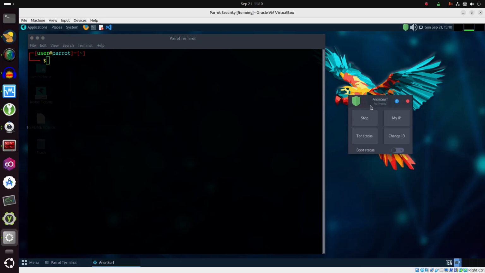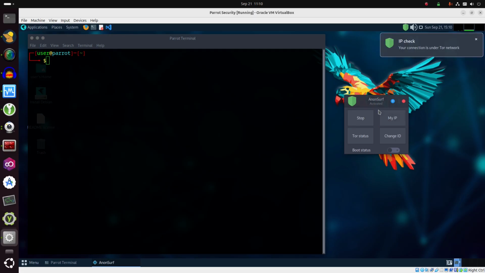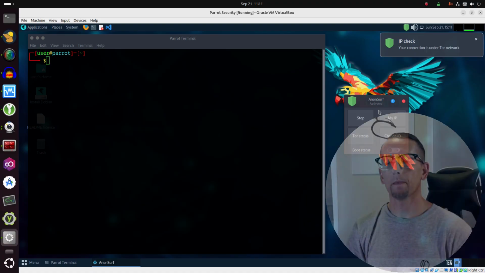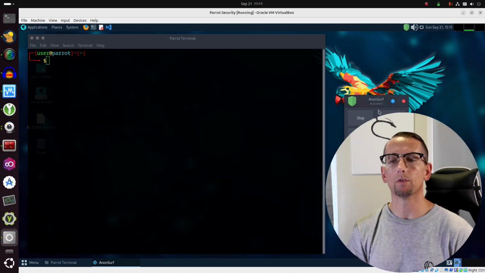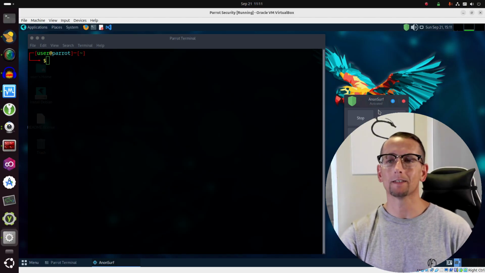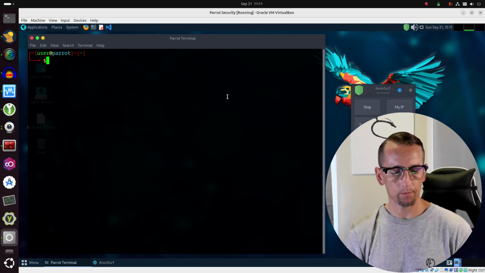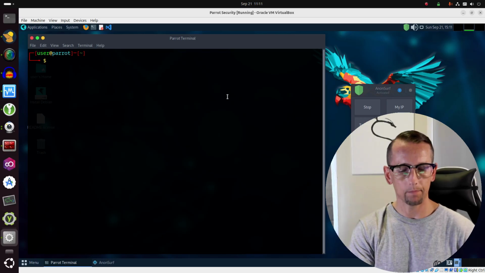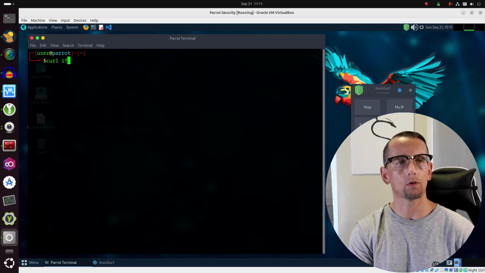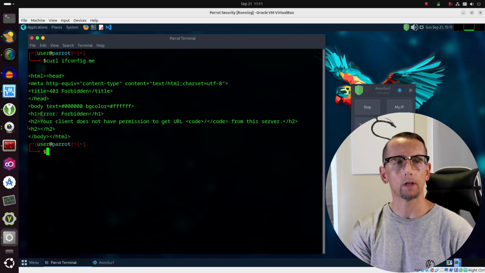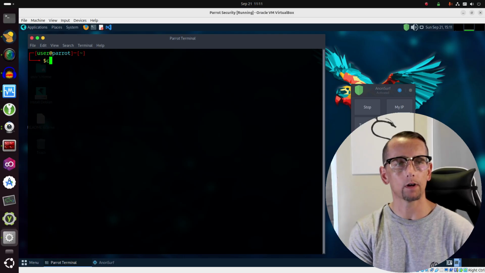So now that AnonSurf is running, we can click on My IP, and that should display your connection to the Tor node, and it should give you your IP address. For some reason, it's not doing that. That's the way that it used to work. So we don't have that functionality, but that's okay because we can just go to the command line and run curl. I'll run curl on ifconfig.me, and that will give me my IP address.